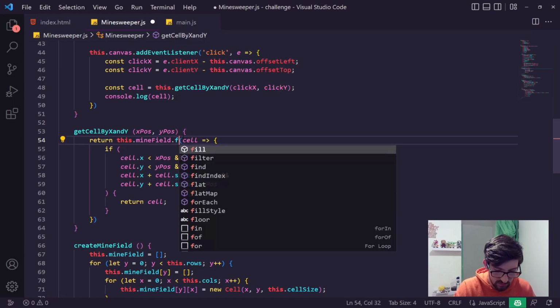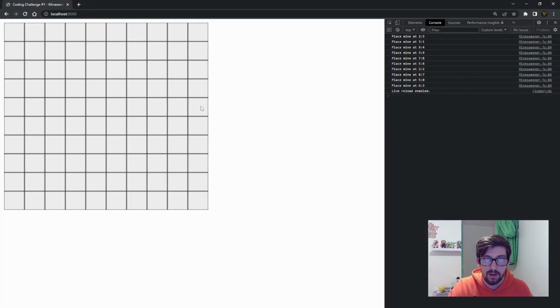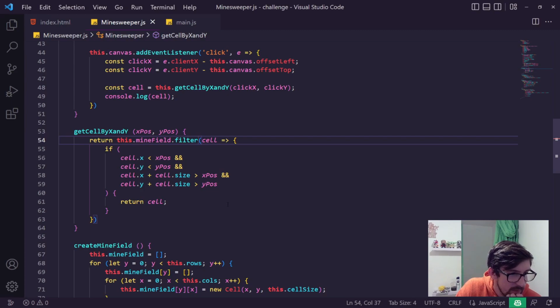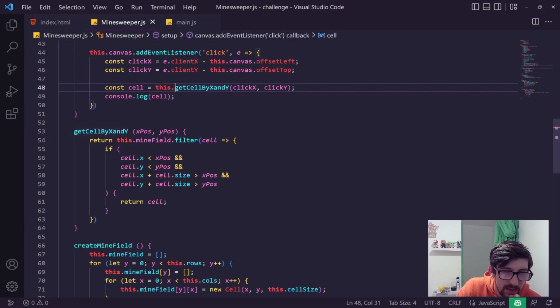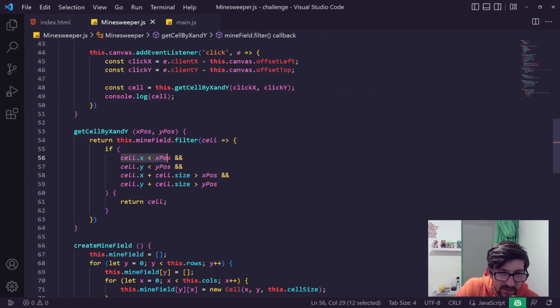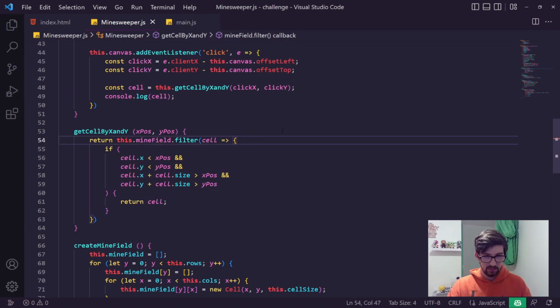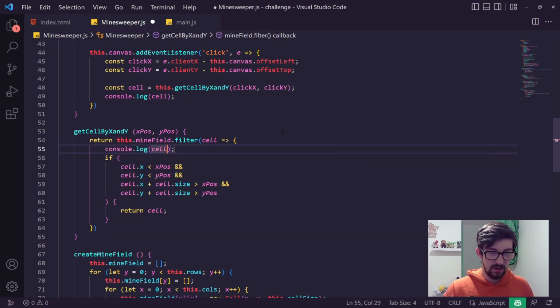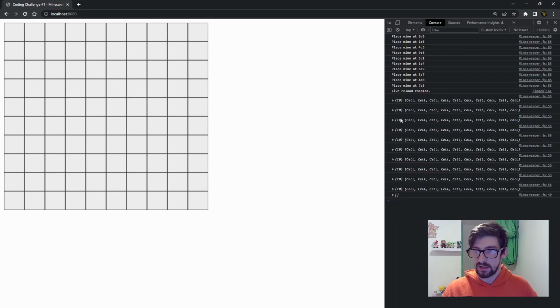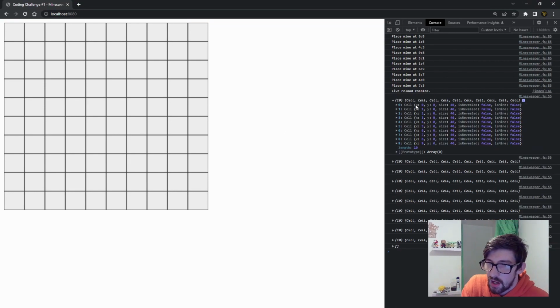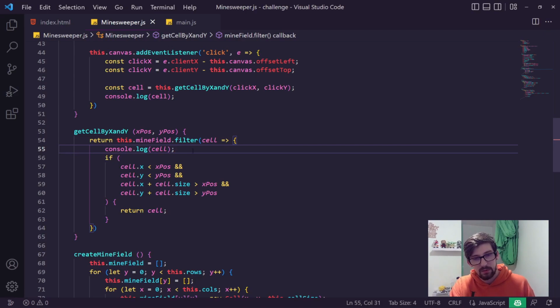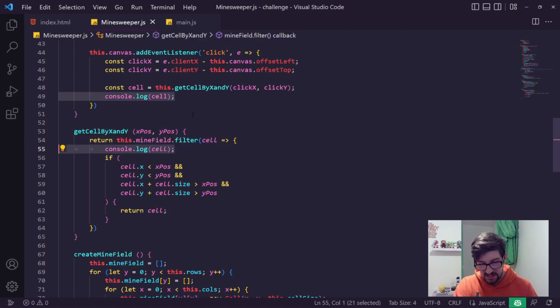Why is this? Should we do filter? Okay, that gives us an array. Okay. Let's log cell in here when we do this. So click. Okay, so we get 10 cells. And X, Y plus 40, so that would be plus 40 along here. Do we need the X and Y fields? No, we don't. That's fine, because this is a cell on the grid.